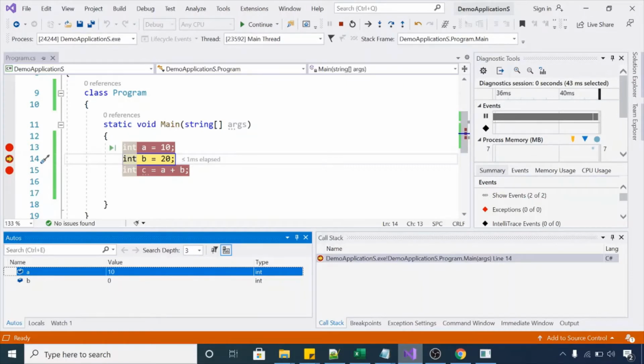Local will list all the variables that are in the current scope, current method, or current function. Some people call it a procedure. But the auto window will list only those variables which are in the current active command. So this is the difference between auto and local.